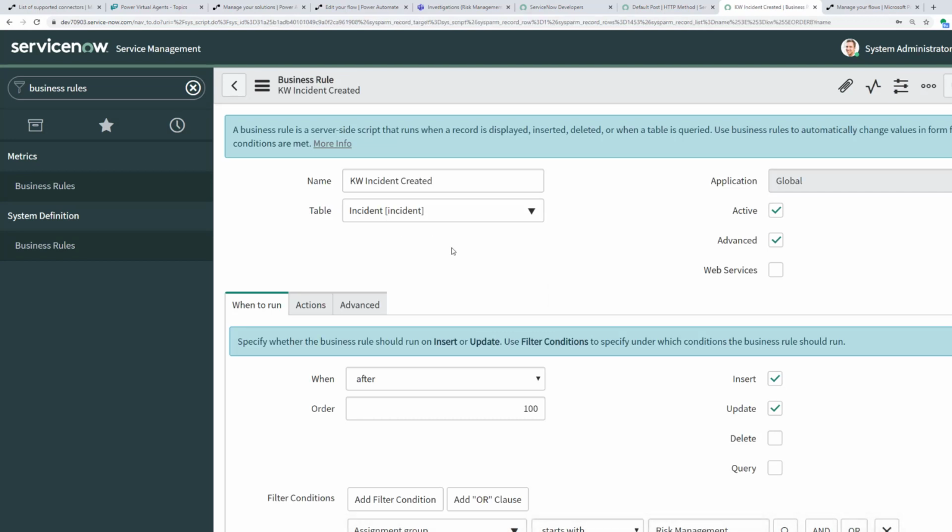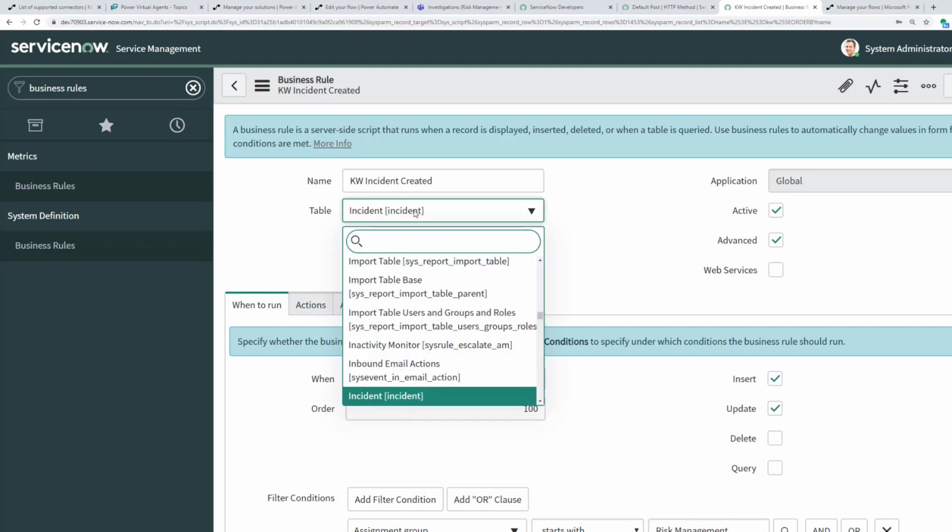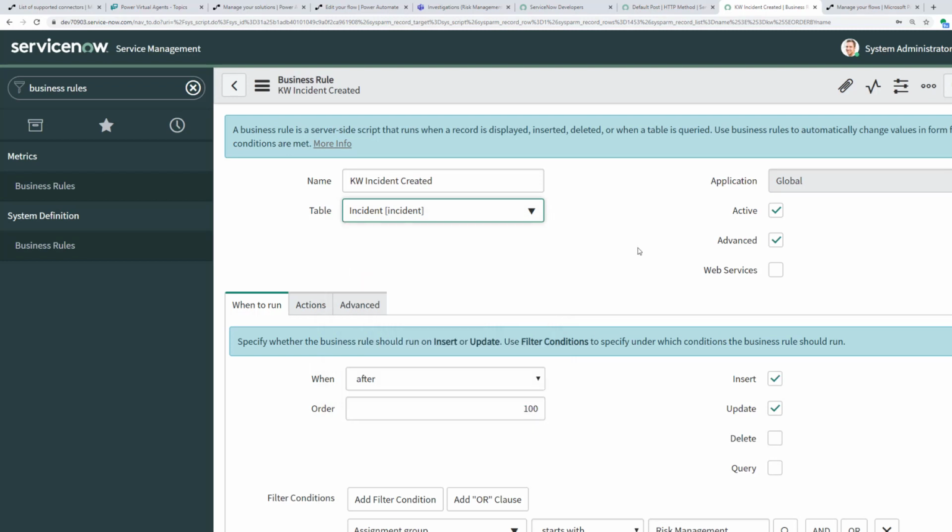Now, what's going on here? I'm going to go ahead and choose the table that I want this business rule to be attached to. And here I've gone ahead and set it to incident. Great, that's perfect. Now, obviously I want it to be active, and I do want the advanced capabilities where I will go ahead and include that scripting.